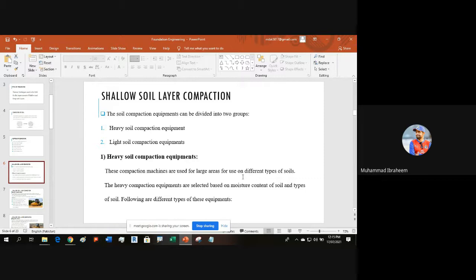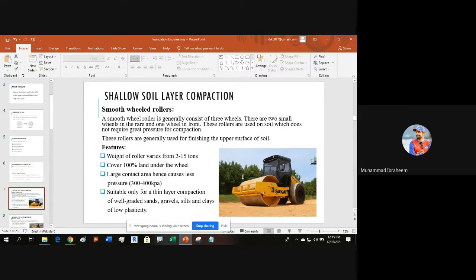It also depends upon what type of compaction we need. Following are different types of this equipment. The first equipment is the smooth wheel roller.